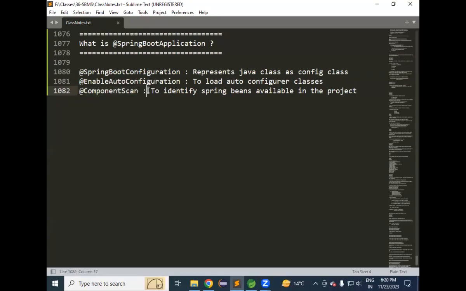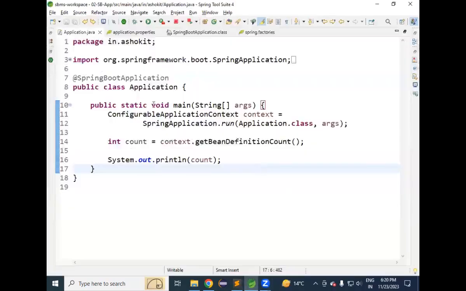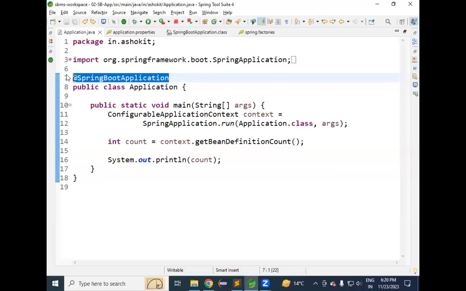So, which classes are to be identified to perform dependency injection? Which classes should be loaded by the IOC container? Which classes are normal Java classes in the project? Which classes are Spring Bean classes in the project? That identifying will happen by using component scanning. Are you guys clear? So tell me, what is the run method and what is the boot application annotation?